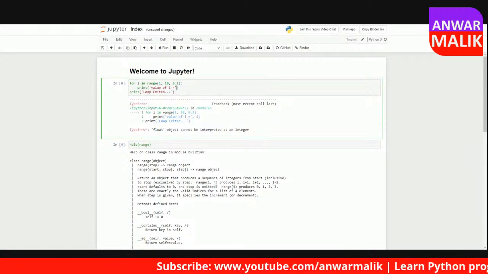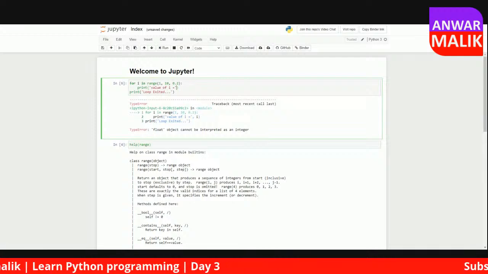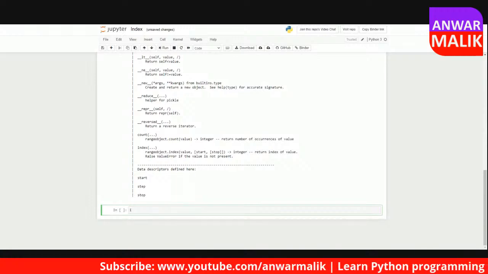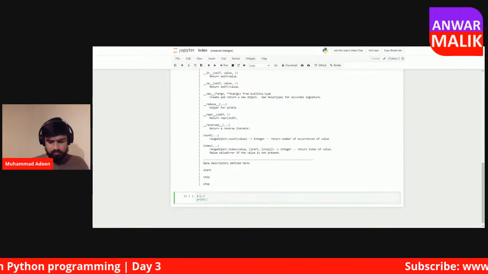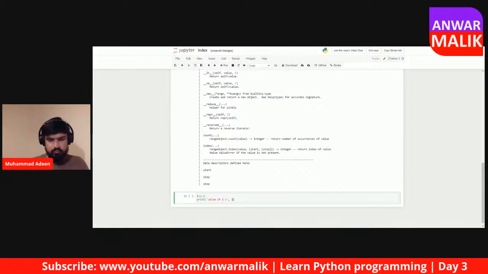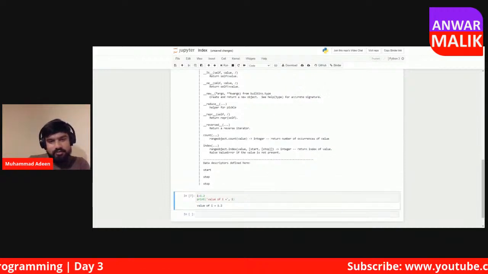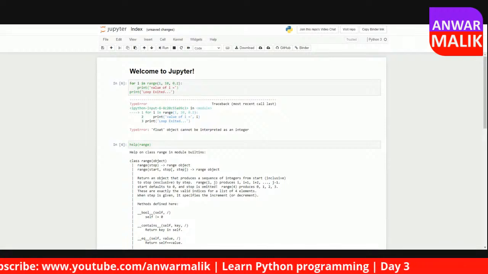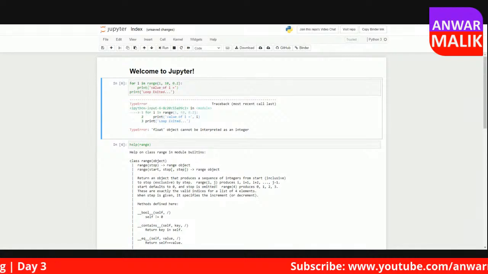If it doesn't work for you, I can try a new statement here. So I say i equals 1.2, and I say print value of i. Let's see. Okay, it works. So it should also work for this one. The problem seems to be here in the for loop and the range function.